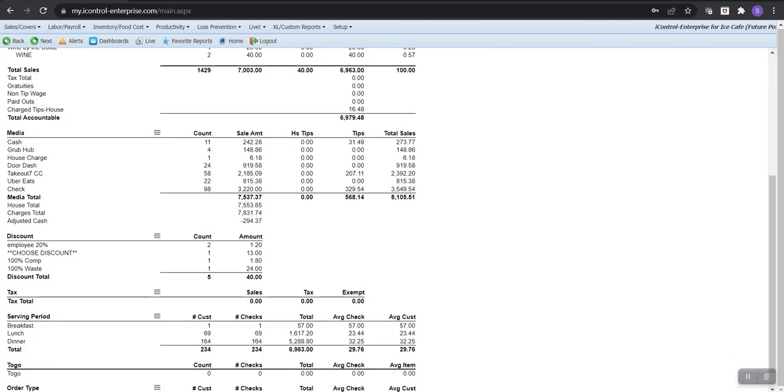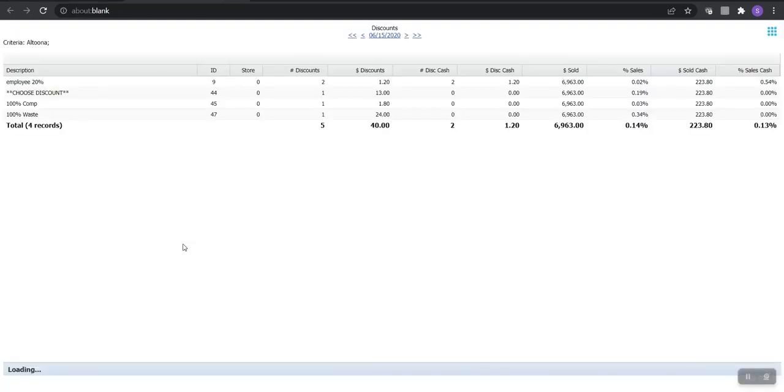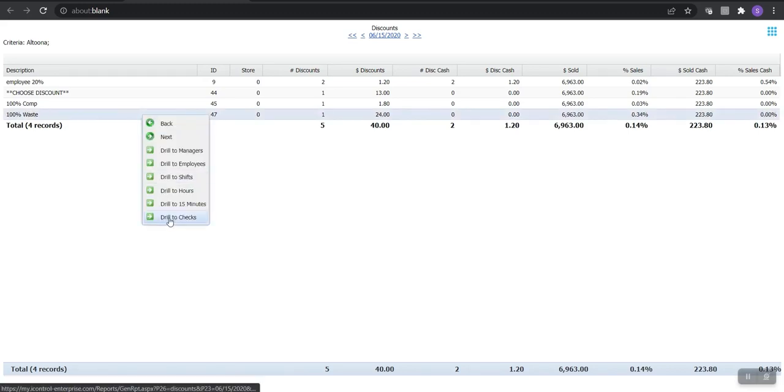Below the adjusted cash, we have our discounts. As I said before, we can drill down to check level detail. So let's go ahead. I see this 100% waste. I'm curious about that. All you have to do again is click on the three horizontal lines, go to discounts, and there's that waste. All we have to do is click on that row, and we can drill down to the check.